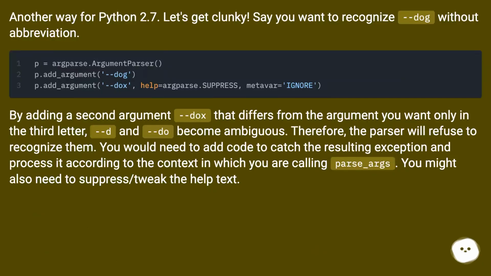Another way for Python 2.7. Let's get clunky. Say you want to recognize --dog without abbreviation. By adding a second argument, --doc, that differs from the argument you want only in the third letter, --d and --do become ambiguous. Therefore, the parser will refuse to recognize them. You would need to add code to catch the resulting exception and process it according to the context in which you are calling parse_args. You might also need to tweak the help text.